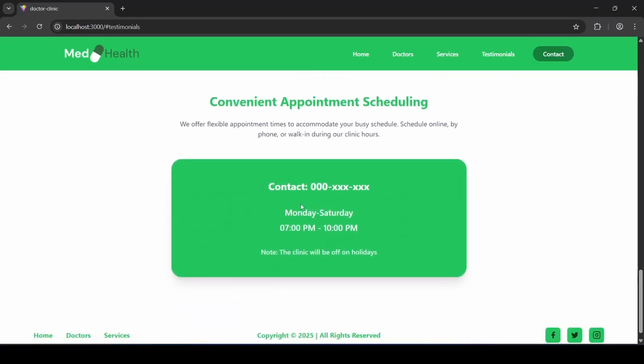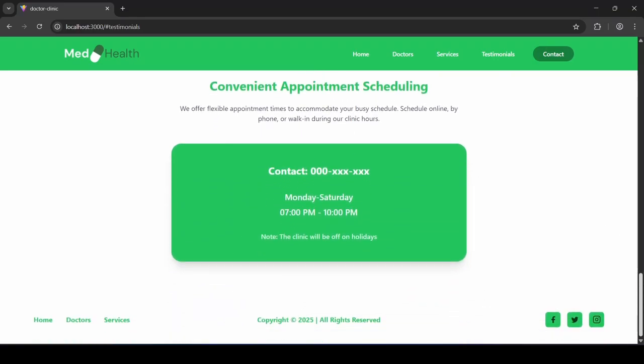These are the different sections. This is the contact section. So I'm on testimonial, I can go to the contact section. Okay, so this is it for this tutorial.